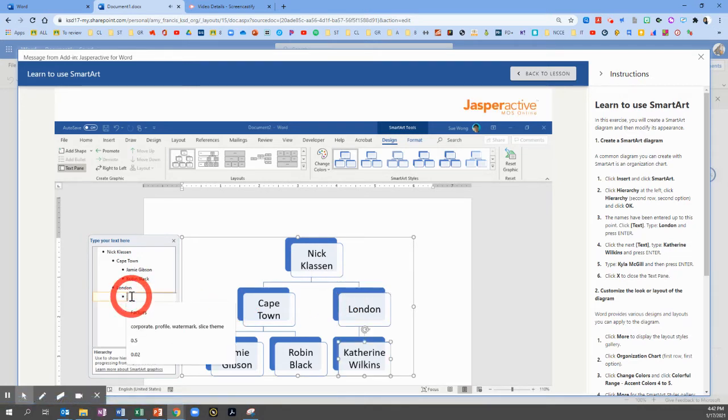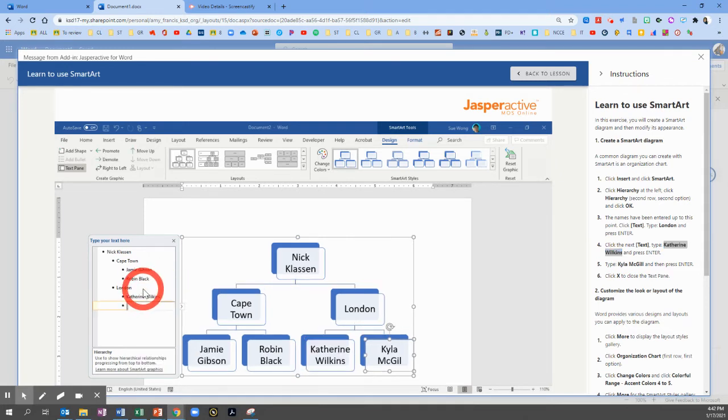Underneath London, we're going to type or copy and paste Catherine Wilkins. Catherine Wilkins. And enter. When we press enter, it gives us a new box. And you'll notice there isn't a box on the page, but it will automatically add it for us. The next one is Kyla McGill. Enter Kyla McGill and press enter.